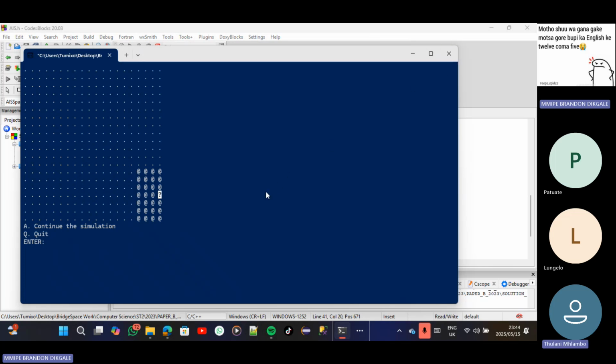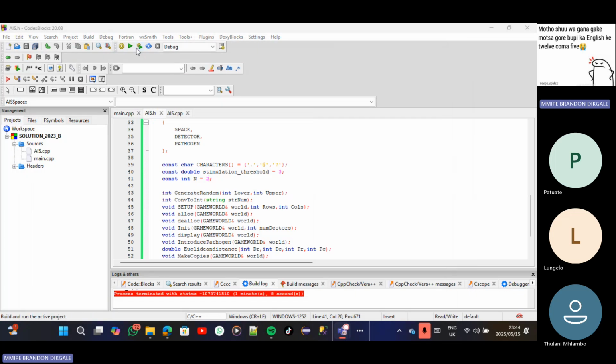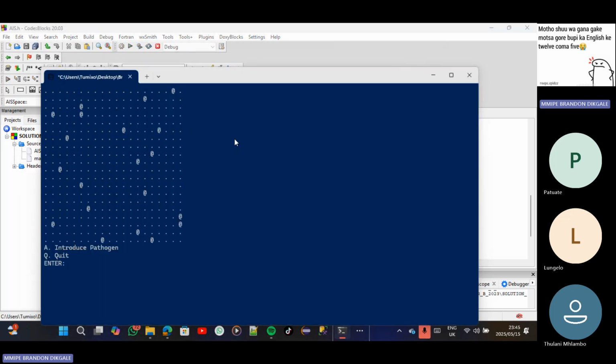Can you run it again, like from scratch, like before? Okay, I run it. Then there is no pathogen. I introduce a pathogen A, then introduce a pathogen. So that's my pathogen. Then now continue the simulation. See, those other ones have doubled.